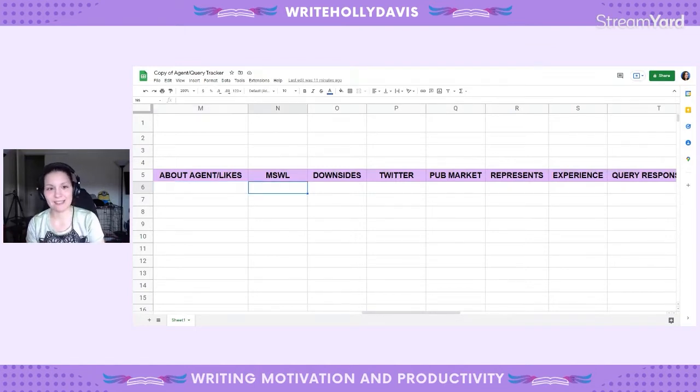And then as far as the MSWL, I am also writing things down and linking if they have an actual manuscript wish list link, or sometimes they have it as a page on their website, then I'll also link that. So I'm just adding those things so that I can be like, hey, my manuscript has all of that. Pick me, pick me. So that's the fun part.